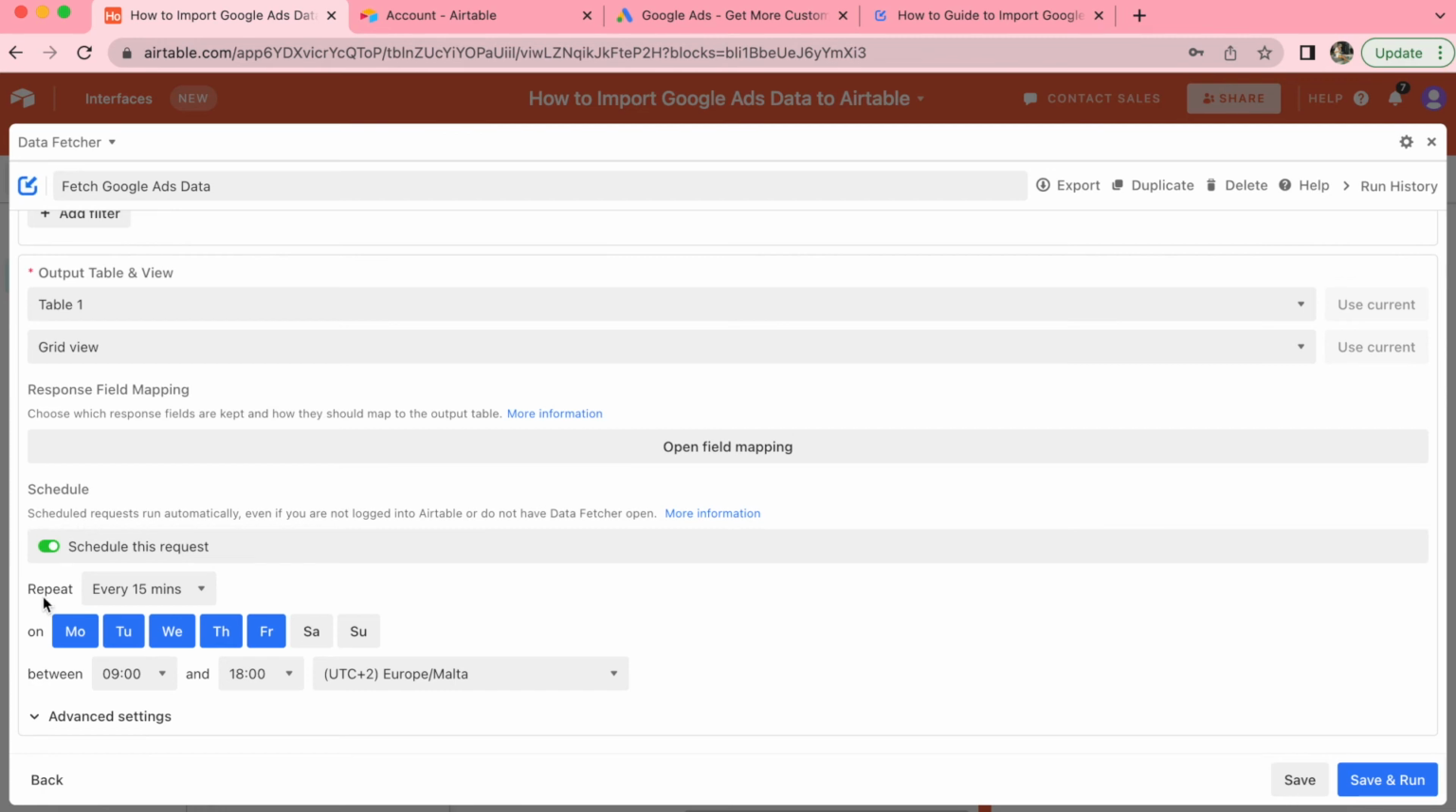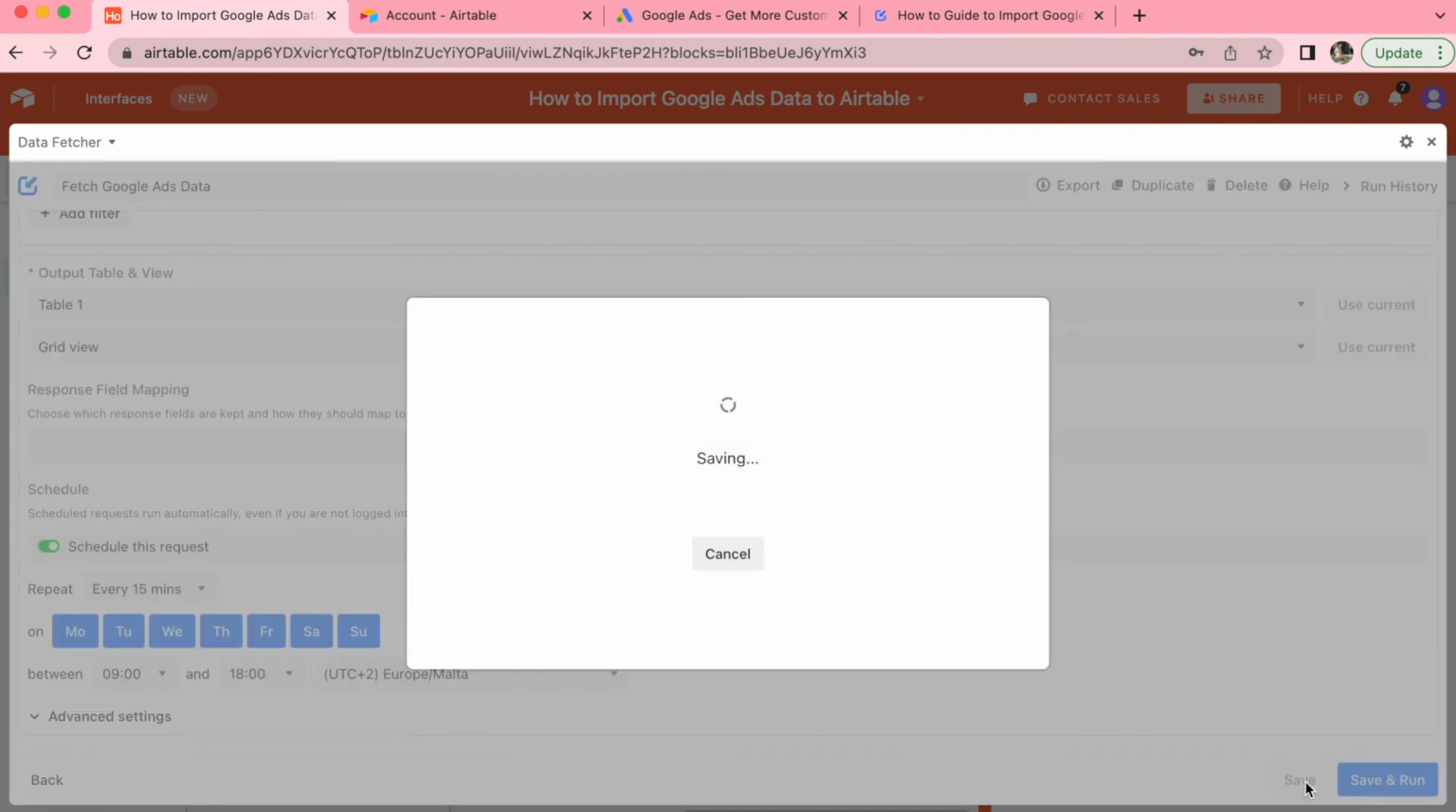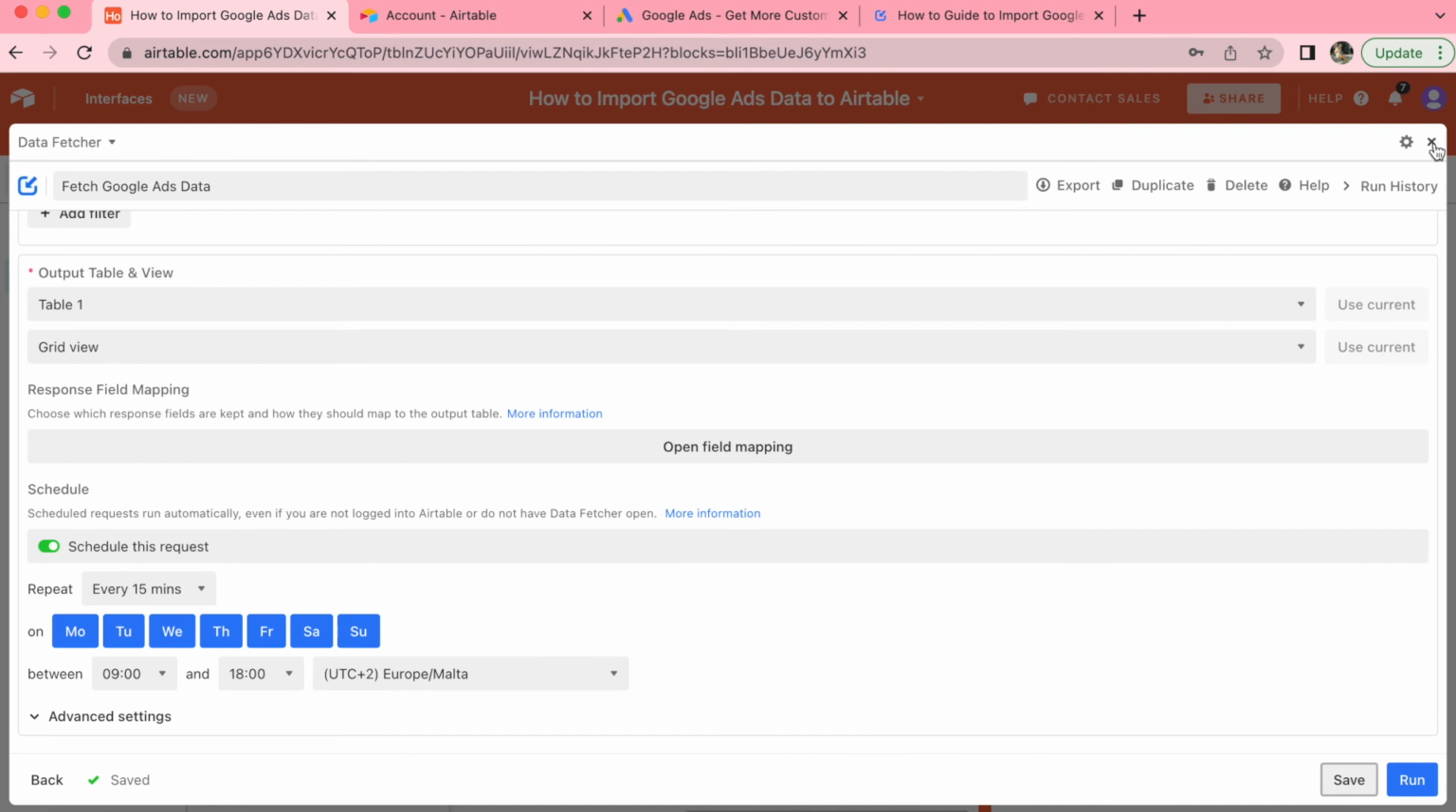And this will now repeat every 15 minutes from Monday, and you can make this happen every day of the week simply by turning those on all the way from 9 till 6. And you know that this request is running automatically without you having to do a thing. Then all you have to do is select Save in the bottom right hand corner, and as soon as that saves, you can close that window over.